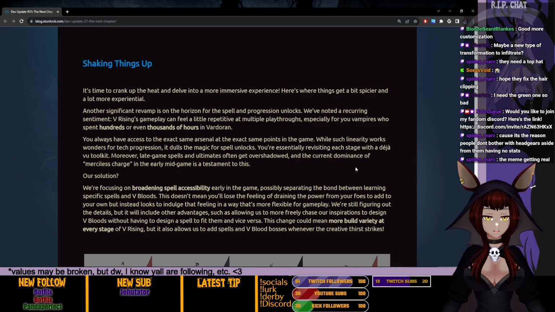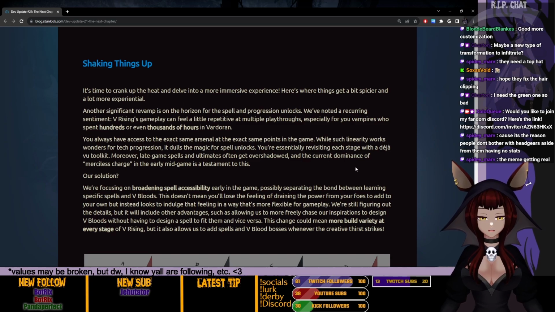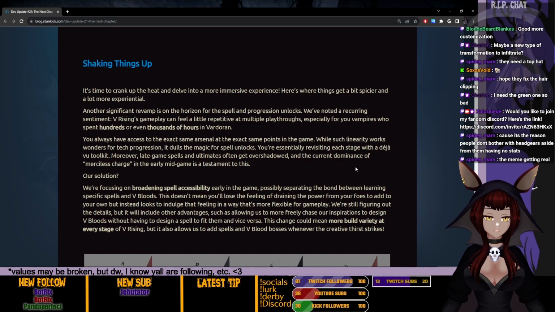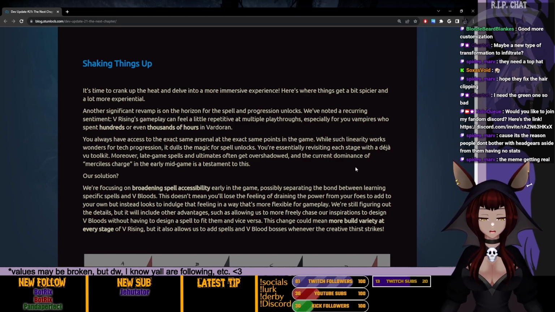Shaking things up. It's time to crank up the heat and delve into a more immersive experience. Here's where things are a bit spicier and a lot more experimental. Another significant revamp is on the horizon with the spell and progression unlocks.